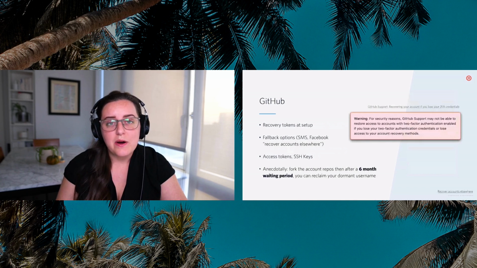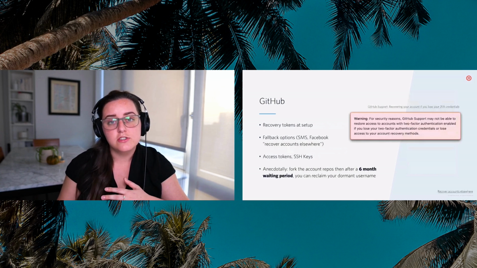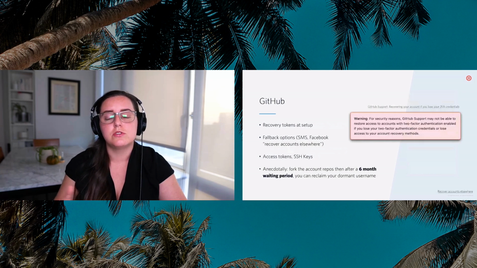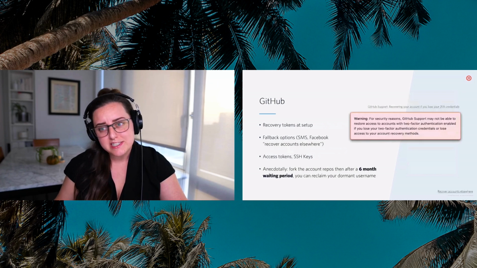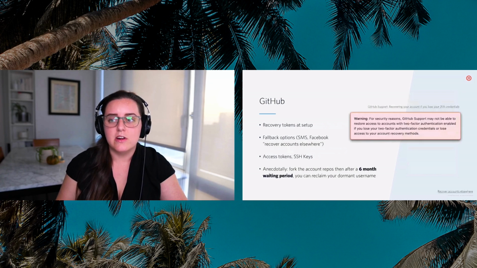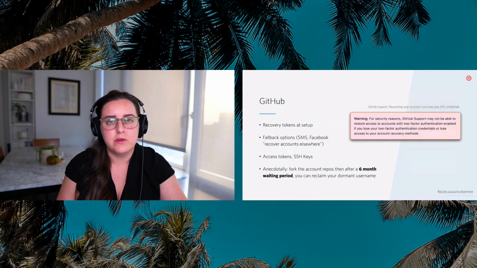They will also allow you to fall back to SMS if you have a stronger form of 2FA enabled, like TOTP or YubiKeys. You can disable that if you want. They do an interesting thing too, where you can actually configure your Facebook account to store a recovery token, which has the downside of requiring that you have a Facebook account, but the upside that you're likely to be able to access Facebook even if you lose access to GitHub.